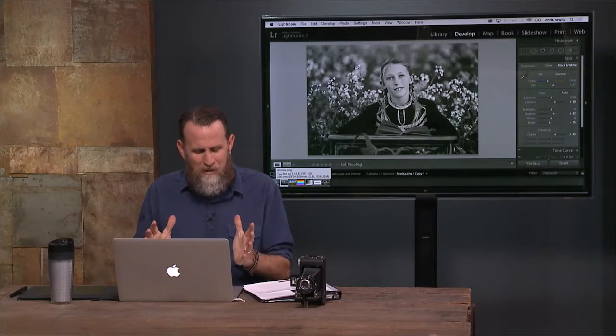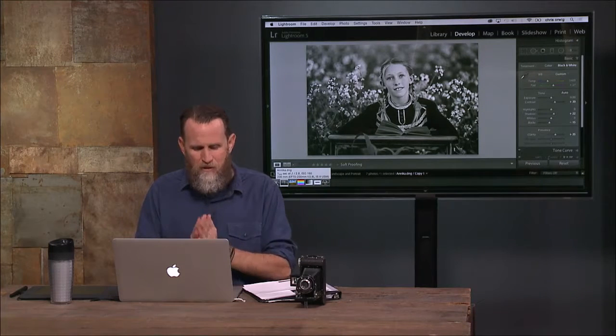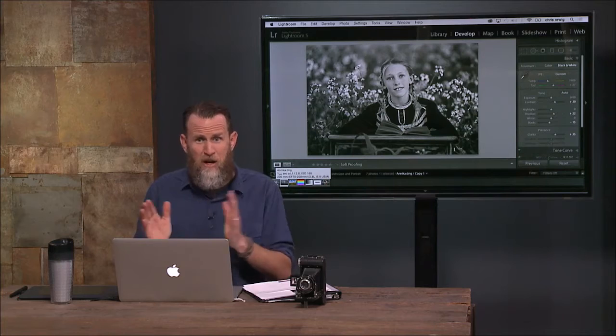I love the shortcut to create a virtual copy. It's Command plus apostrophe on a Mac, Control apostrophe on Windows. Want to write that one down. Iteration in photography is so helpful to find the sweet spot for the image.